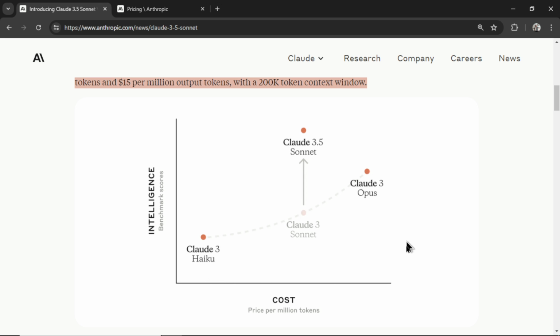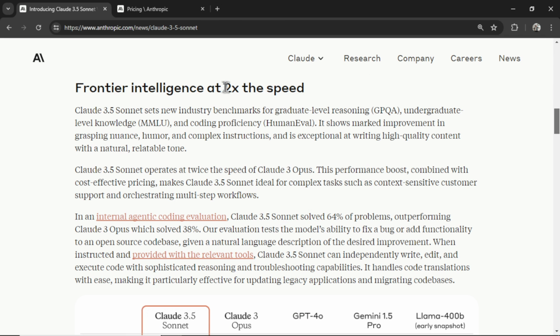Here are these fun graphs that they always brag about. We have intelligence on the y-axis, cost on the x-axis. Interesting graph, but Sonnet used to be here. Haiku, Sonnet, Opus, it got more intelligent as you used the higher models. But now Sonnet 3.5 takes a huge leap. It's the same cost as the old Sonnet, but it's performing better than Opus. They're also saying it is twice the speed.